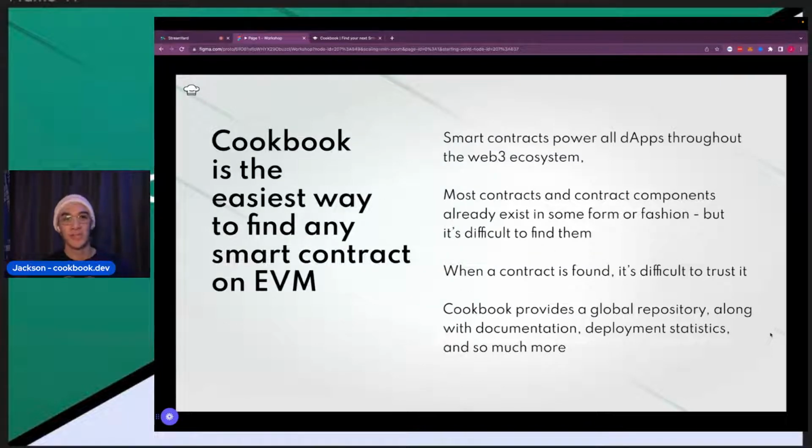And so what exactly is Cookbook and why did we build it? Well, as we know, smart contracts power all the dApps throughout the Web3 ecosystem. And just like libraries in Web2, most contracts and components already exist in some form or fashion. It's just difficult to find and source them. And past that, once you've found one, it's difficult to trust it. And so Cookbook is a global repository that provides documentation, deployment statistics, and so much more so that you can find and trust contracts that exist throughout the open internet.